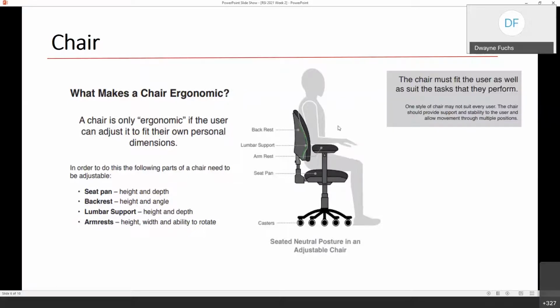Yes, I'm Dwayne from the Thunder Bay Oak Clinic. As Melissa mentioned, we were just going through some brief points of the multitude of information that the new Office Ergo reference guide is going to have. So I'm going to talk about the chair a little bit. Basically, what makes a chair ergonomic? Well, it's only ergonomic if the user can adjust it. Melissa touched on that before.